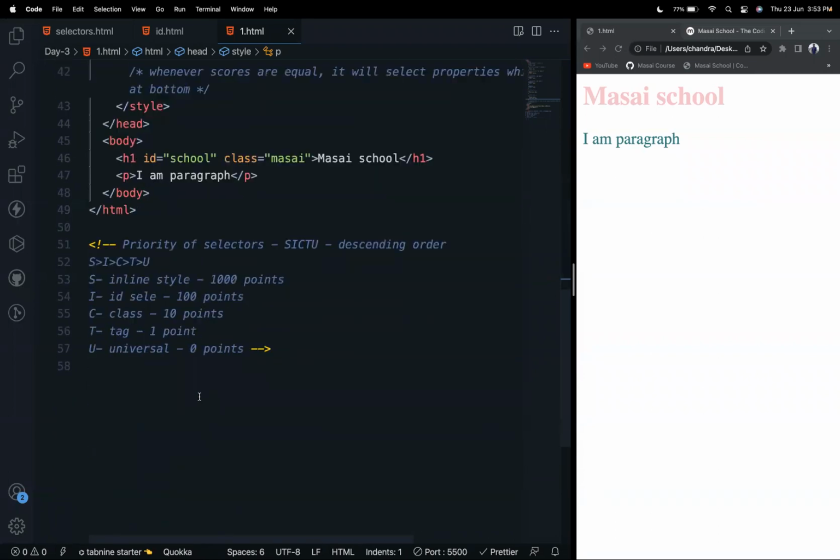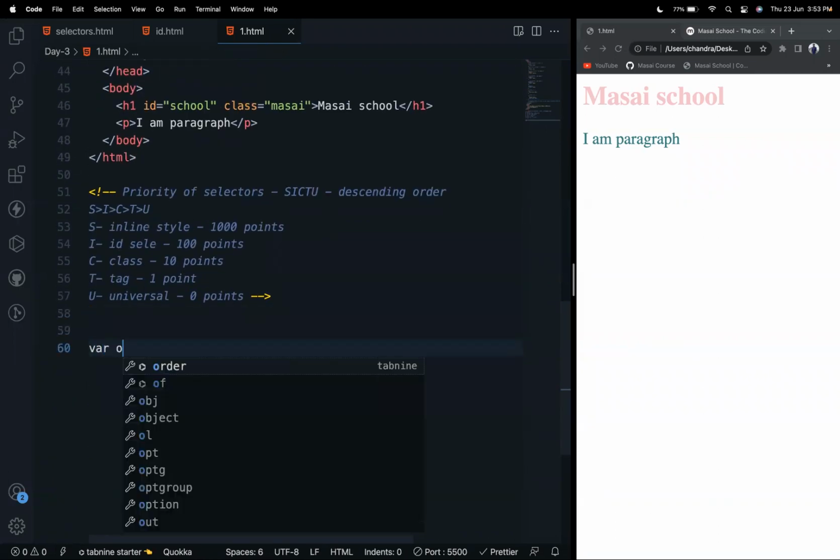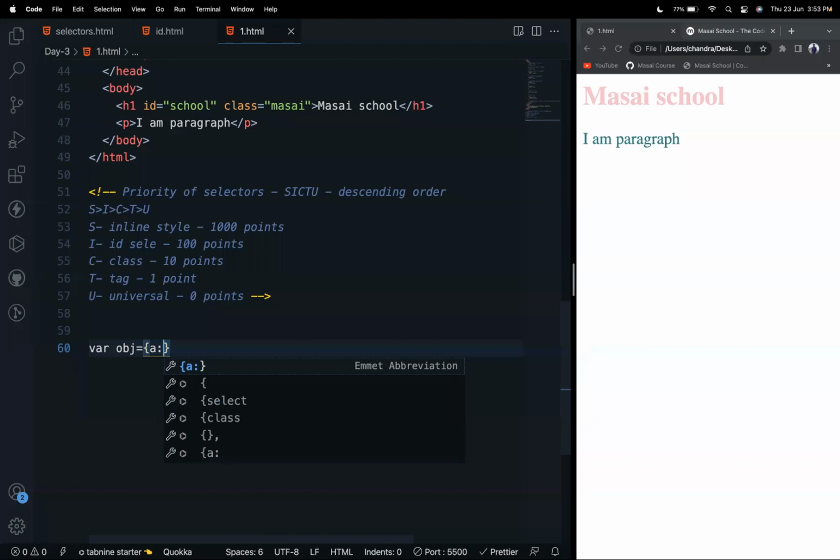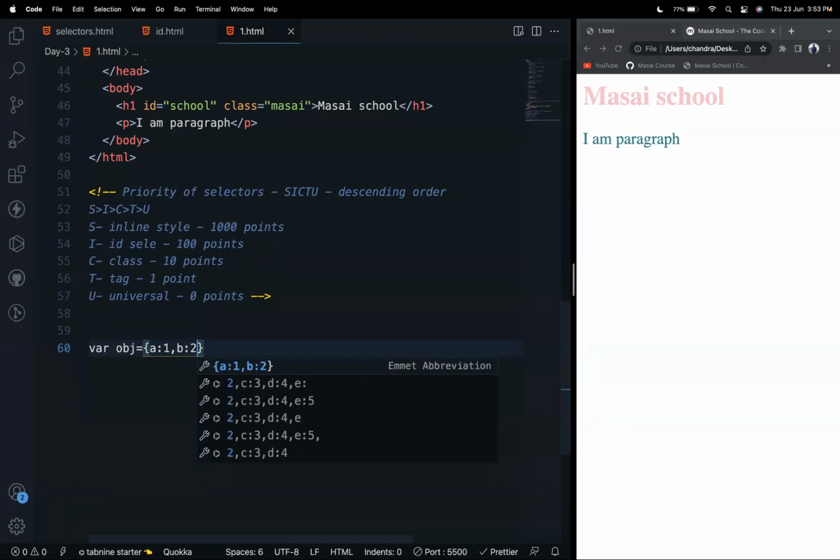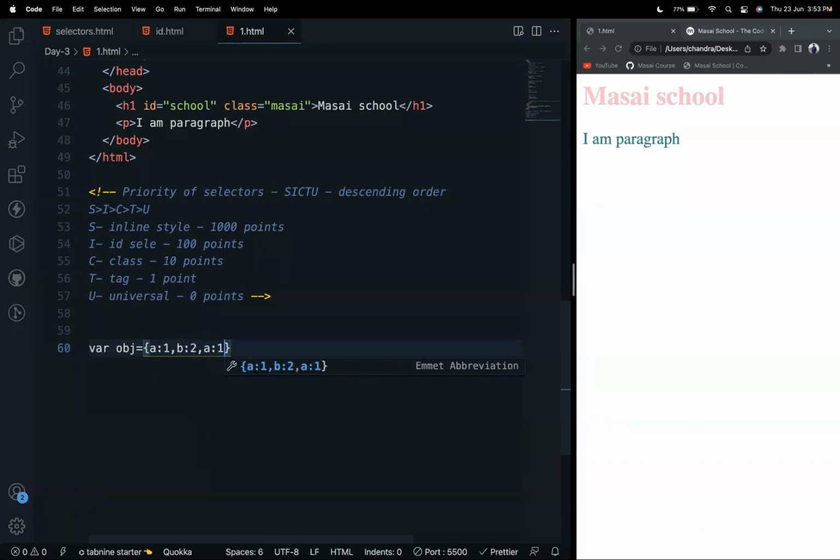It is the same as objects, right? Suppose you have an object where obj is equal to a as 1, b as 2, and I write a as 100. So what is my a value now? 100, right? So is it the same as what we saw now? Whatever value you write at the latest point, it is getting updated. Understood?